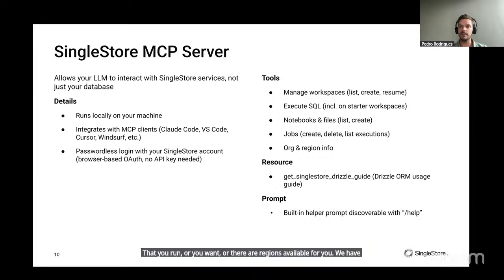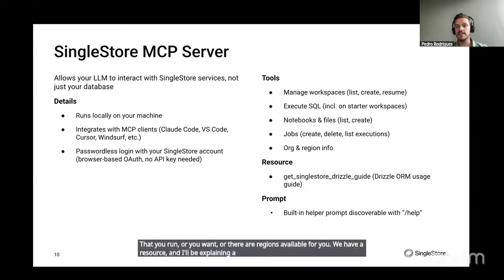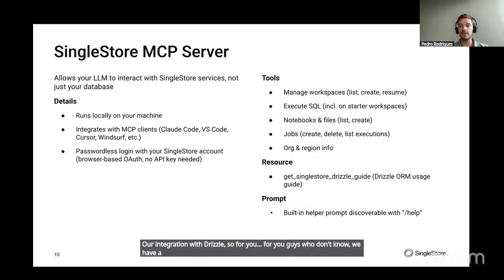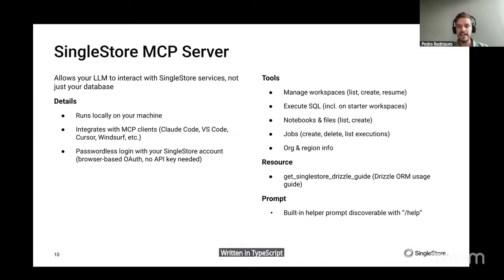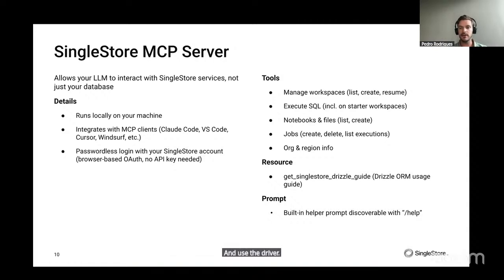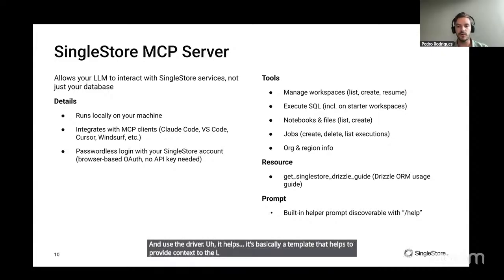We have a resource, which I'll explain a bit more later, which is a guide for your LLM: a Markdown file that describes our integration with Drizzle. For those of you who don't know, we have a connector with Drizzle ORM, an ORM written in TypeScript. This is a step-by-step description and guide for the LLM to build an application from scratch, navigate your own code base and use the driver. It's basically a template that provides context to the LLM when you're working with Drizzle and SingleStore.